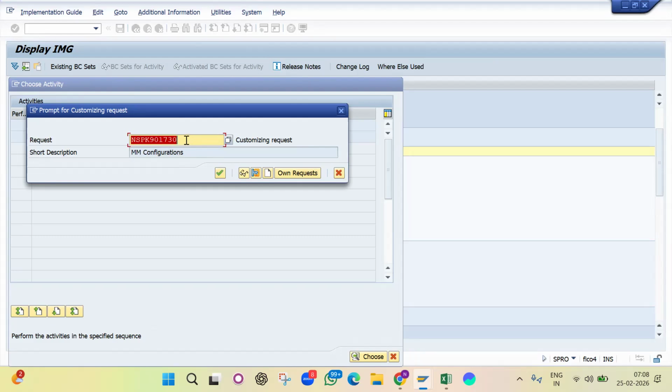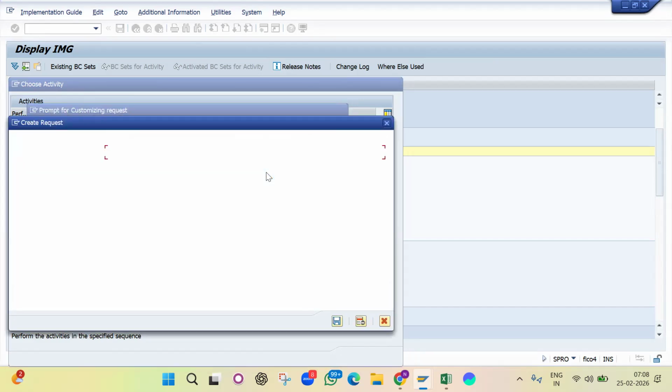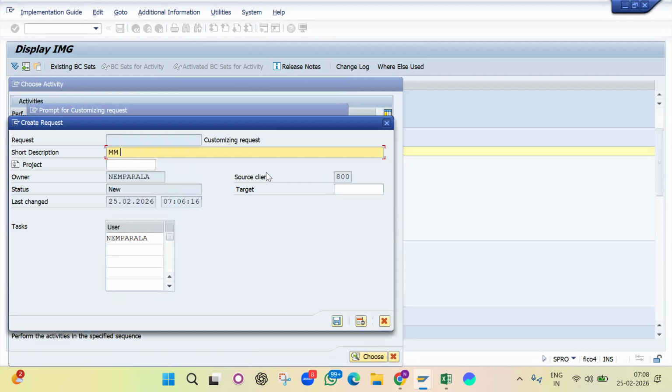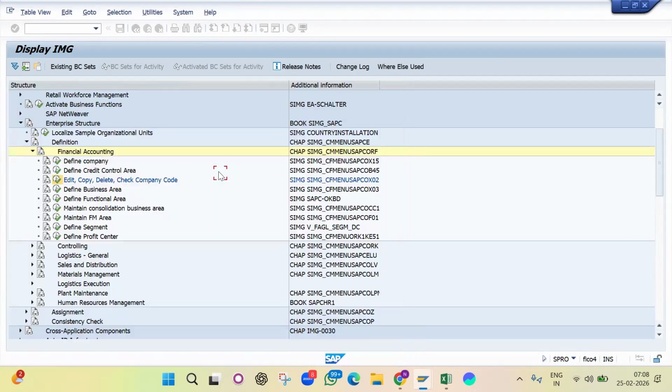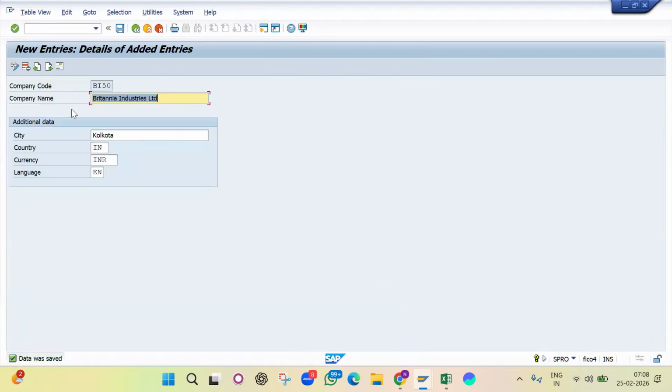Press enter. So first time when you are doing, no, it will be blank. Okay. So just click on this create request. Make it as MM configurations. Enter. Okay. That's it. So your company code has been created in the system. Okay. BI50. So this is one thing.